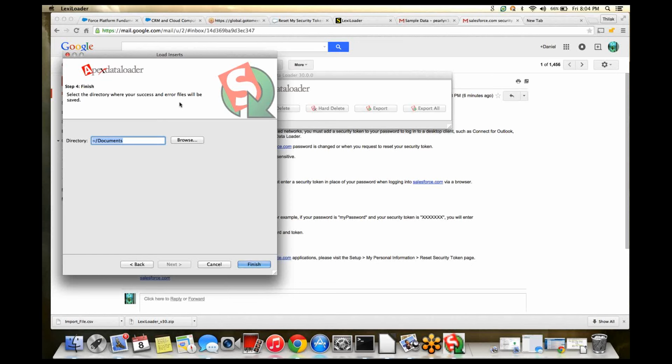Okay, what is a log file? Let's say I'm trying to insert 50,000 records into Salesforce. Out of 50,000, 48,000 records get inserted, 2,000 records have errors and do not get inserted. Then I would need to know which 48,000 were successfully inserted and which 2,000 were not inserted, so that I can correct the errors and put them again, right? So this is that directory where these files will be stored.